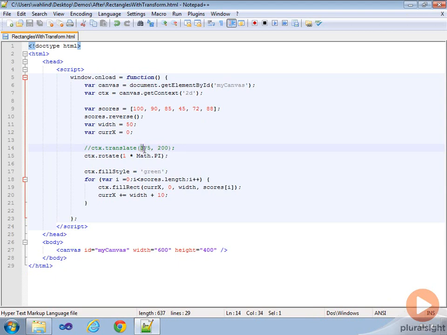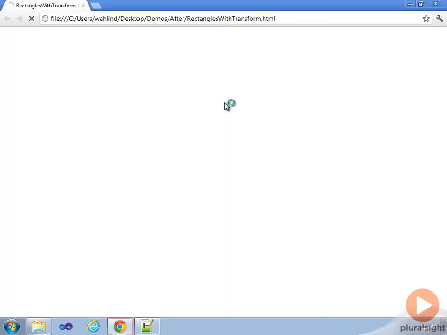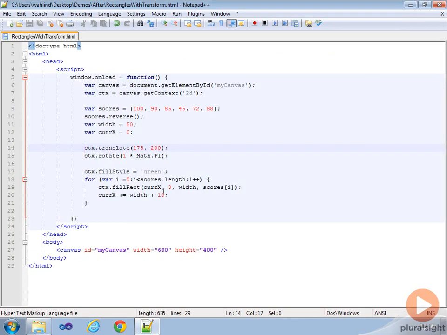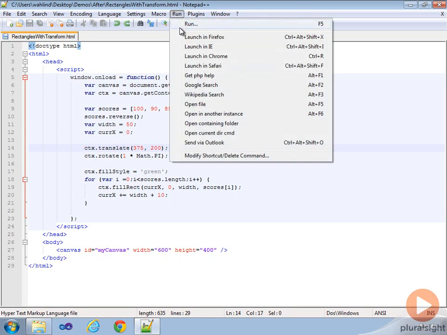So let's go ahead and mess with this just a little. Let's go over 175, 200. We'll launch it again. And now notice that some of the canvas is on, but we're actually off the screen over here. And that's because we need to translate it even more. So we'll go back to what we had, 375. And that turns out to be the magic number.